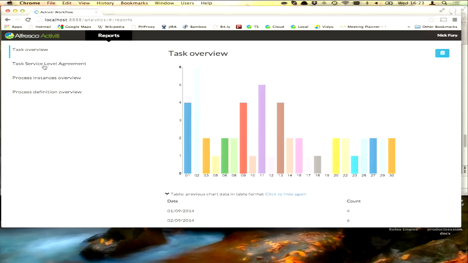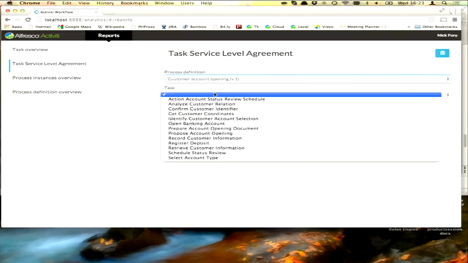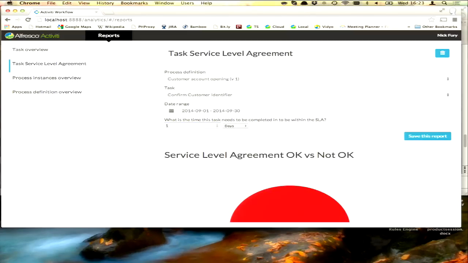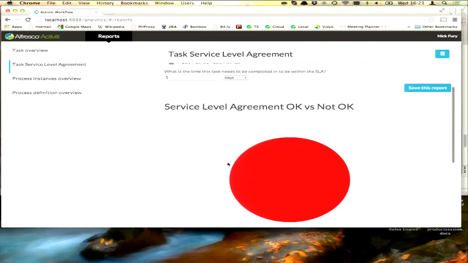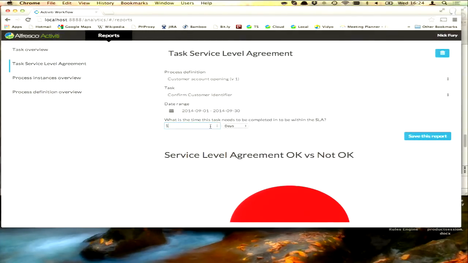Things like service level agreements as well. So I could pick a particular process. Say for this particular task, over the last month, I expect that task to take, I'm just going to guess at a random day. Oops, obviously a day isn't long enough to confirm customer identifier, because none of the service levels were met. So maybe if I put 5 days in or something like that, I don't know what the data set is. Oh, right, okay. So it obviously takes a long time to do that particular part of the account opening.